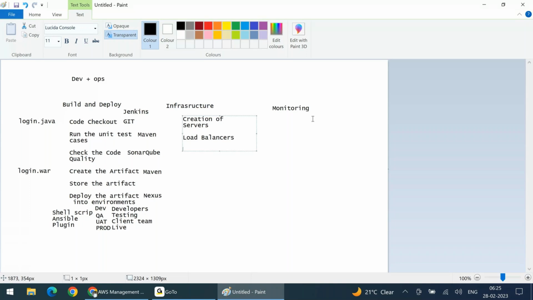So now we have to set up some kind of automation, like high availability and high scalability, in the sense that whenever the load is increasing, the servers are automatically scaled up. Whenever the load decreases, then scale down and remove the extra servers. So like that, auto scaling.